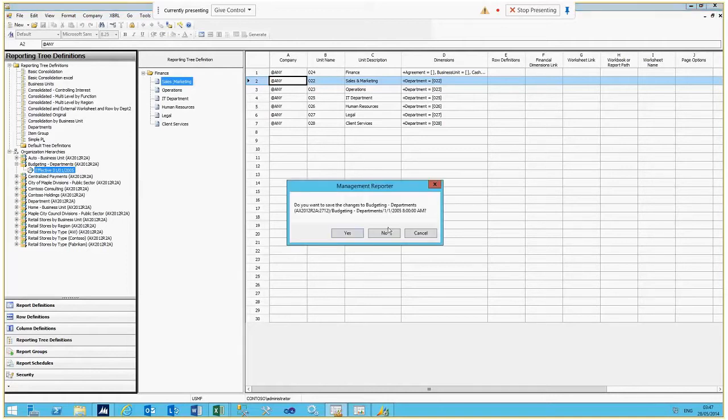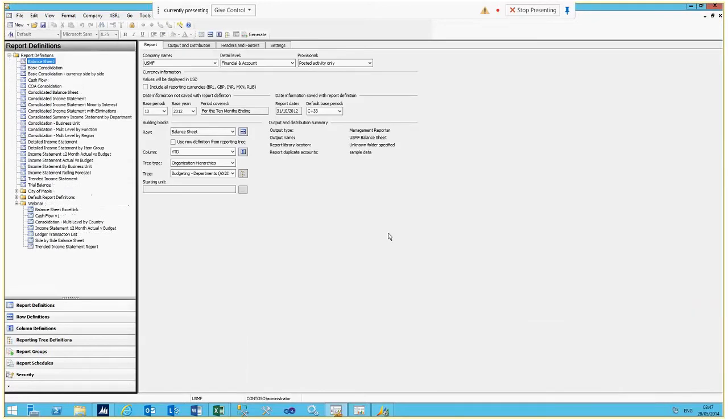So again, we'll look at the reporting trees in a bit more detail when we run some of these reports. So that's the overview basically, and some of the information that we can run. What we're going to do now is look at some of the reports we have, and then show how you create one within a few minutes just to get you started.